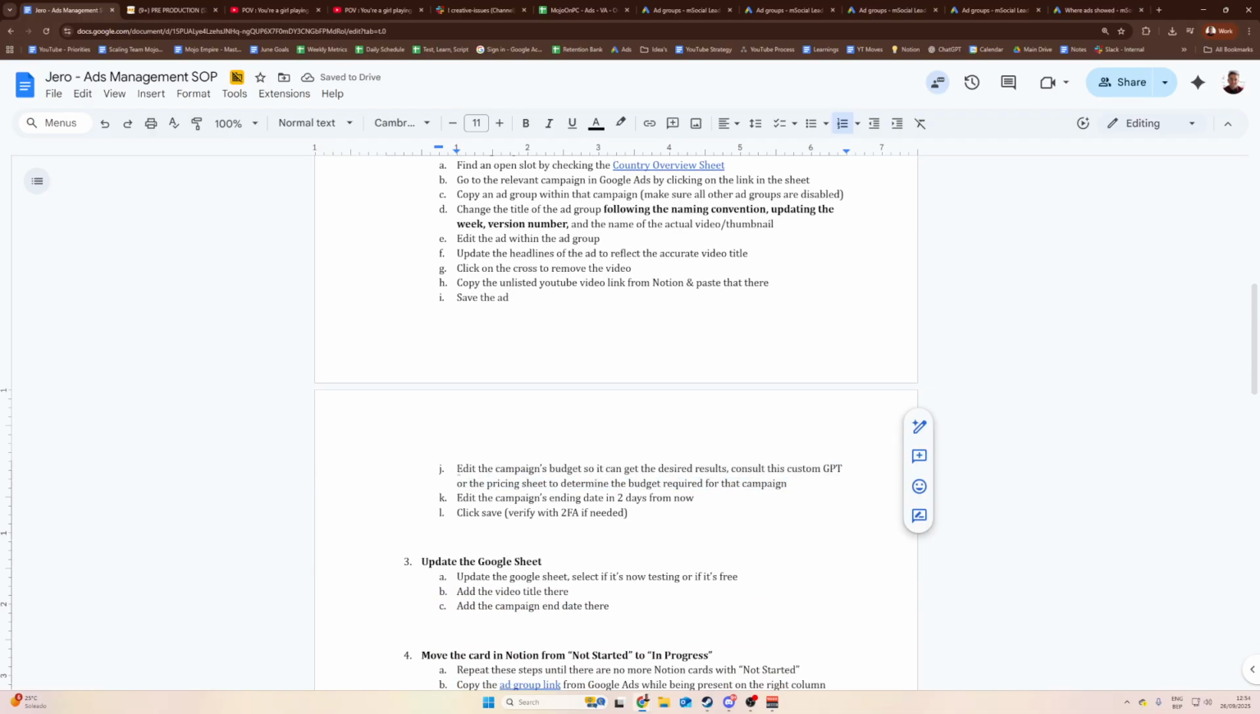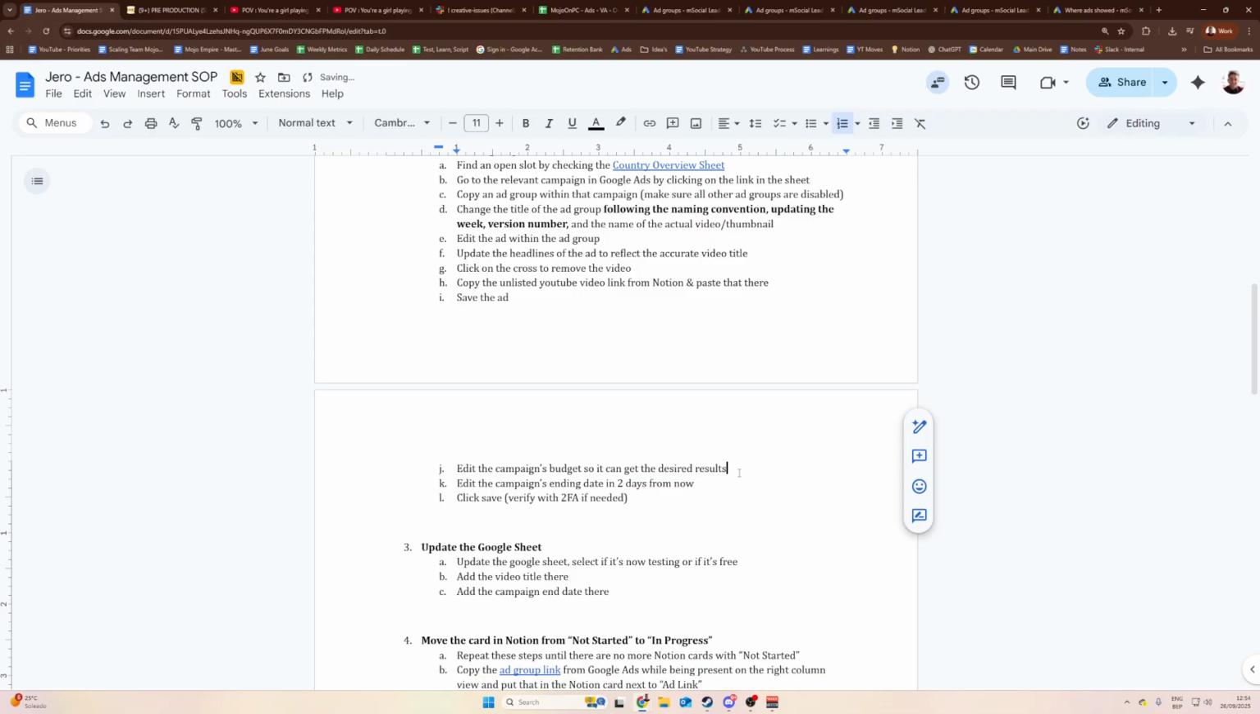Now, you have to edit the campaign's budget so it can get the desired results. There's no custom GPT for this, but essentially these results and these costs are something you're going to have to monitor, because some countries are going to be more expensive than others, and some are going to be cheaper. At the end of the day, what we have to achieve is 1,000 measurable impressions. That's what we need for every single ad that we are doing.